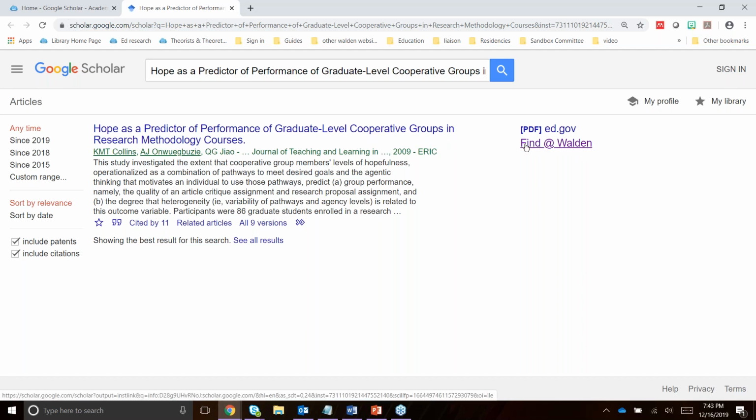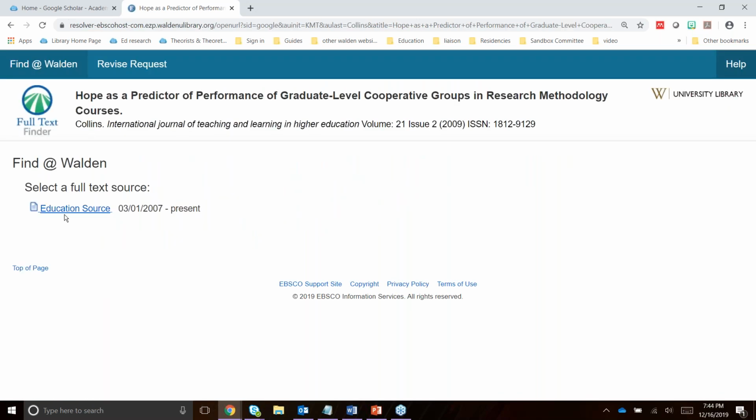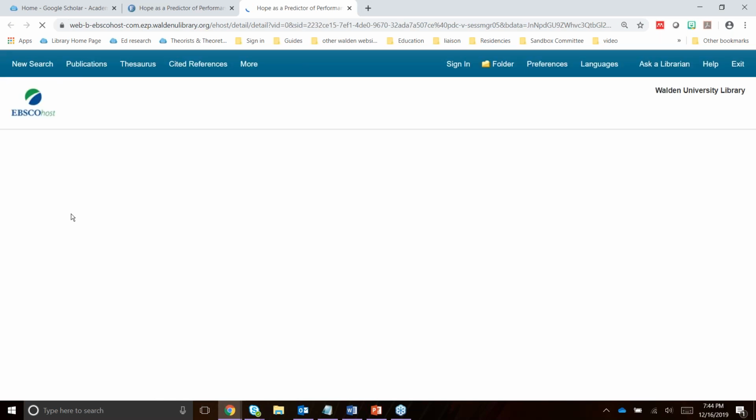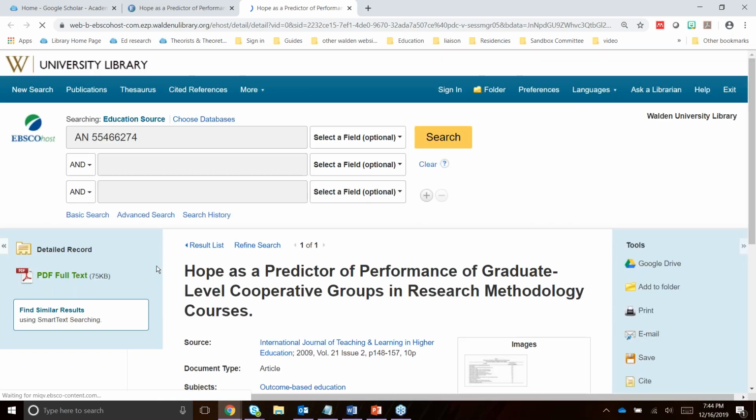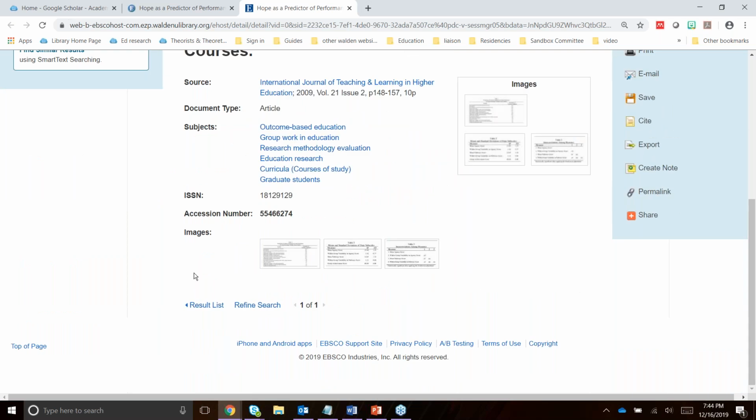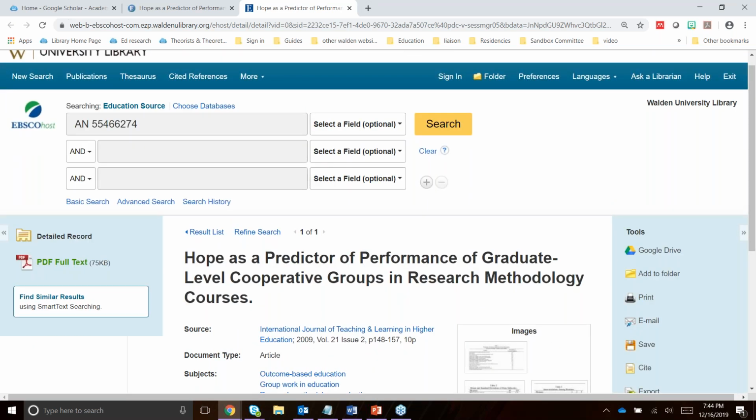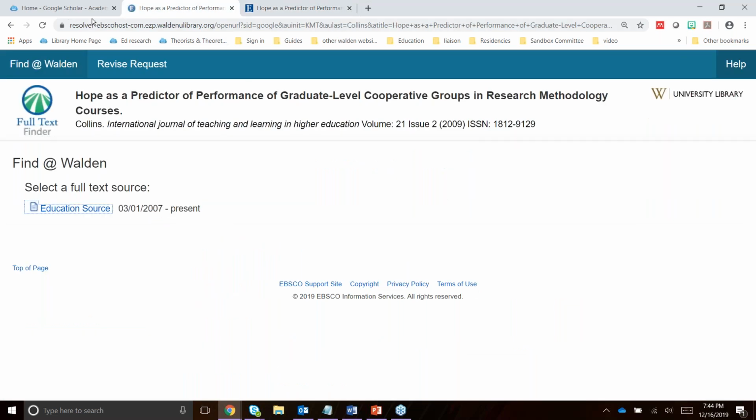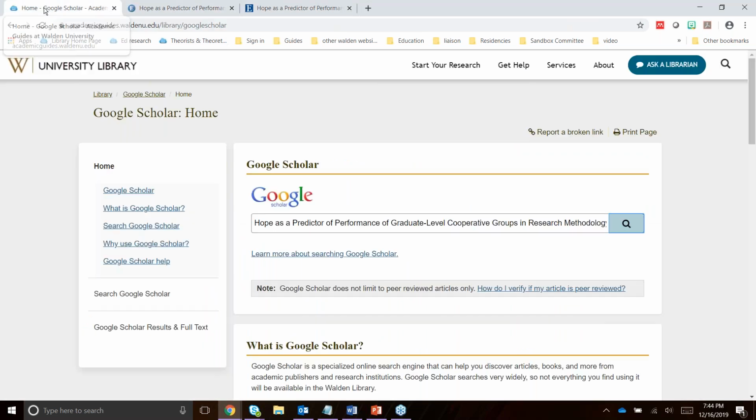So what we have is this Find at Walden link over to the right of the citation and abstract. And what that's going to do is either take you into the database that has full text, or it's going to give you a list of suggested databases where you might find it. So this one is to be found in Education Source, and all I have to do is follow the links to continue on, and voila, here you've got the full text over on the left-hand side. You have full information about the document, and a lot of times you'll have the abstract and additional information as well. So that's just one of the ways that they might come up in Google Scholar.